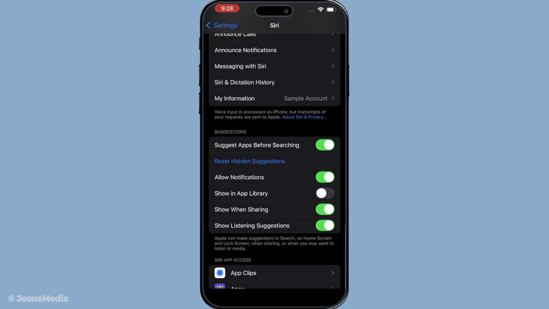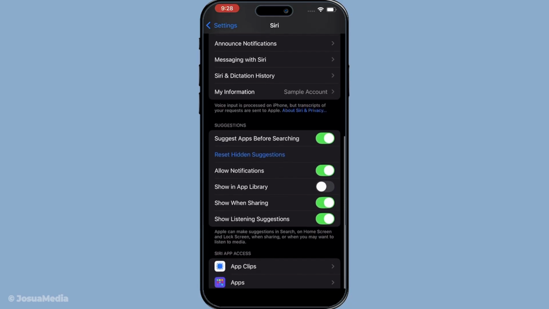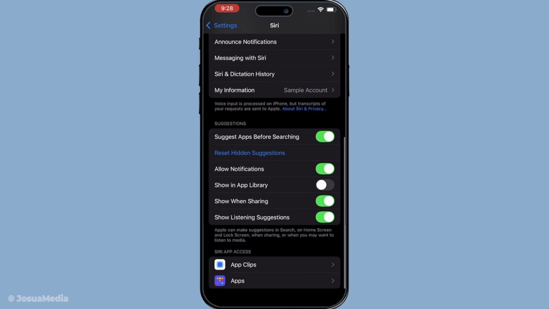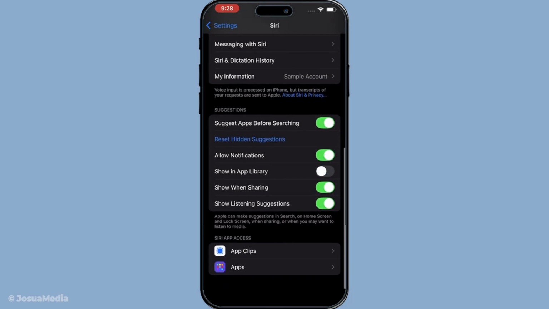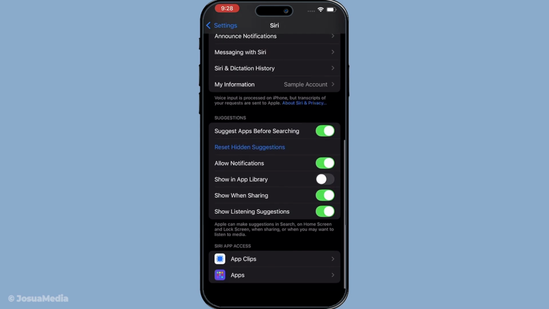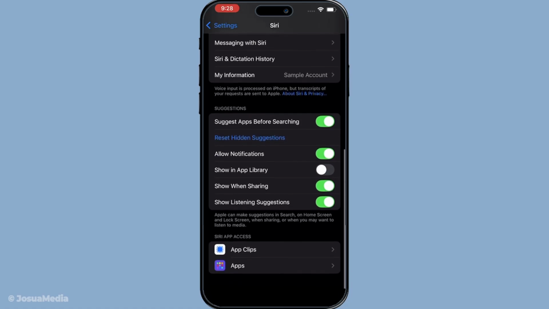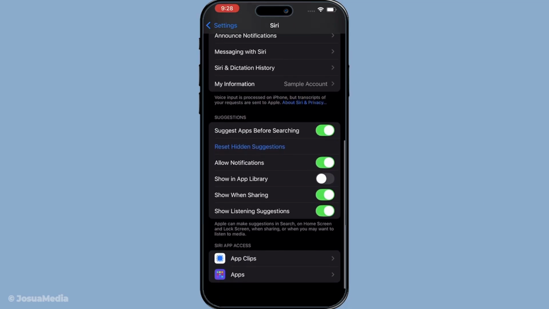If you want to double check you did it, you can stay on this screen for a moment and make sure you're still in the Siri settings area. But the main confirmation is simply that you tapped reset on the prompt. And what this does is it clears out the suggestions you previously hid, so they're no longer treated as hidden. It doesn't change your Siri language, it doesn't change your Siri voice, and it doesn't toggle Siri on or off. It's focused specifically on resetting those hidden suggestions so Siri and Apple Intelligence can show them again going forward.